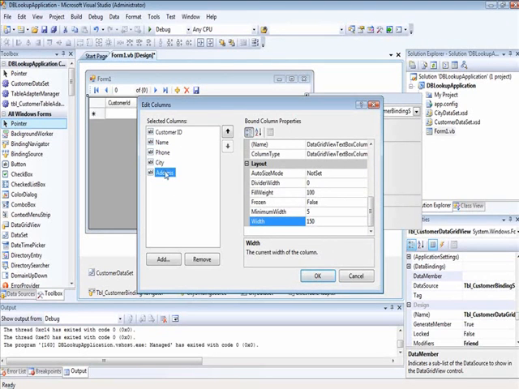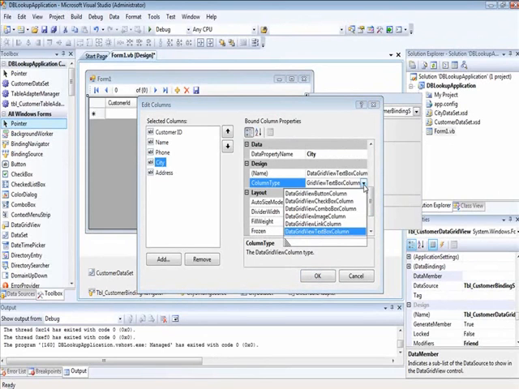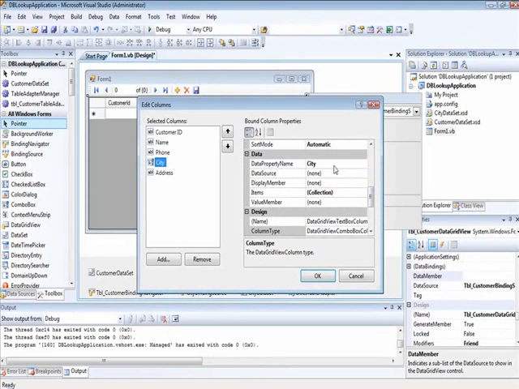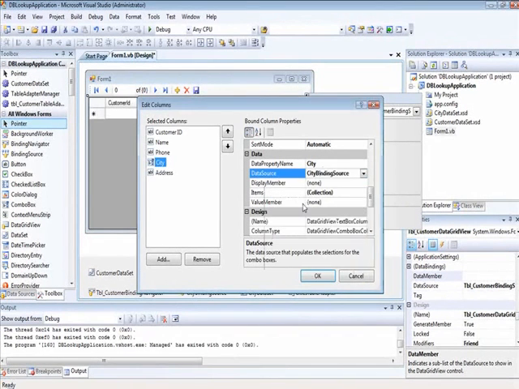Maybe I can use 150 or 200. Okay, but my main concern really is city here. And if we take a look at the column type, it's a text box column. So we have a drop down menu here that allows me to change it into a combo box. As soon as I do that, I have a new field available, which is basically specifying the data source, which one is the city binding source, the one that I just created.